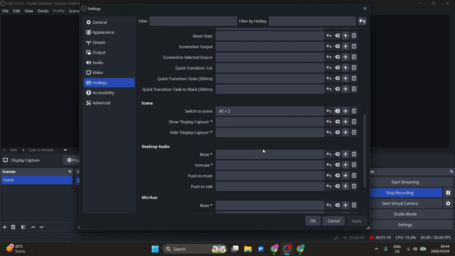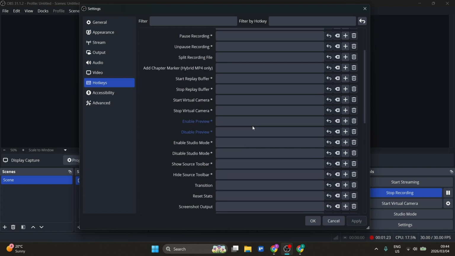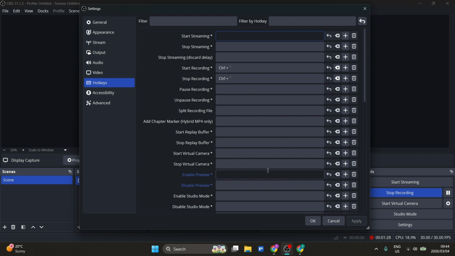And once you have done all of this, then you'll be able to quickly navigate through your keyboard to do everything that you would like to do without having to go ahead, look for the setting, click on it, and apply it each time.